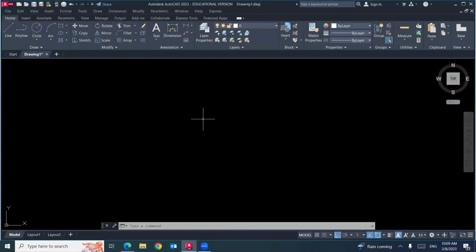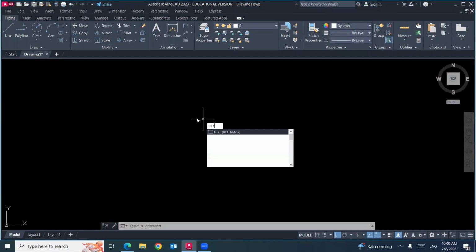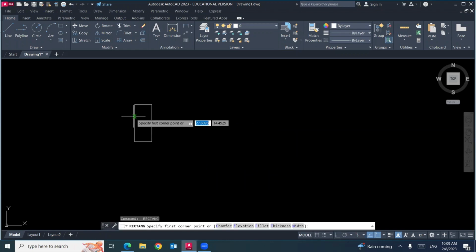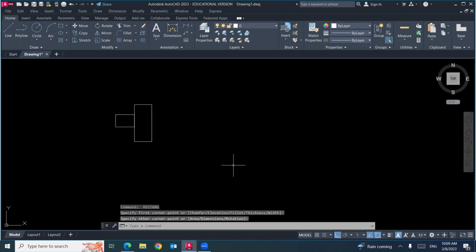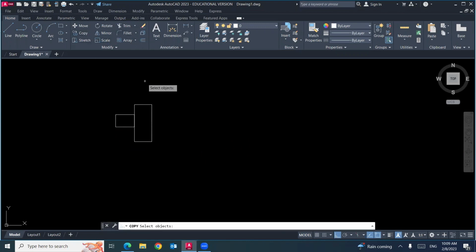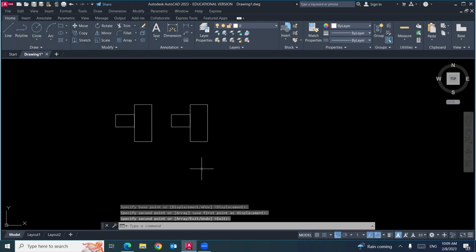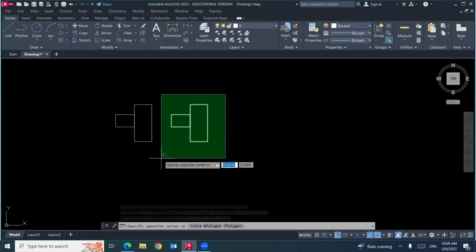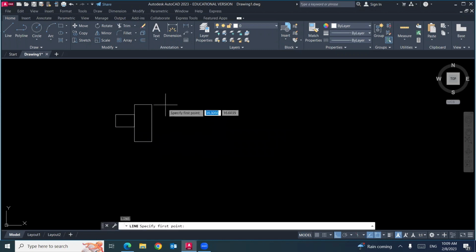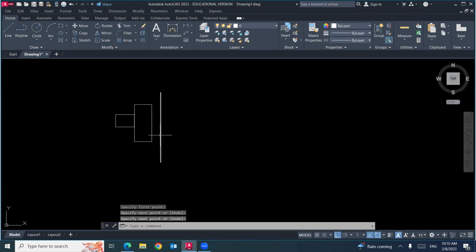Assume we have this randomly shaped object. If you make a copy, CO enter, select your object, enter, and make copy. So the new copy will be exactly like the original one. But if we have a line here, I'm assuming this line is your mirror. If this object is watching itself on this mirror, let's see what will happen.